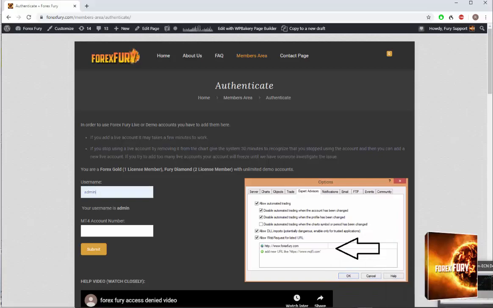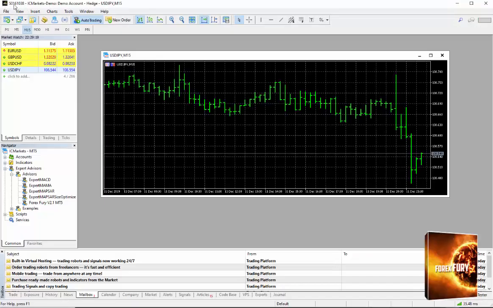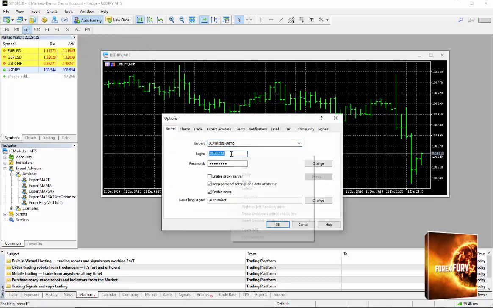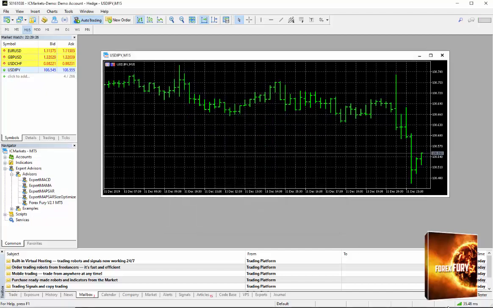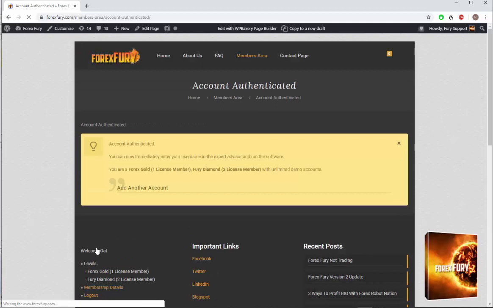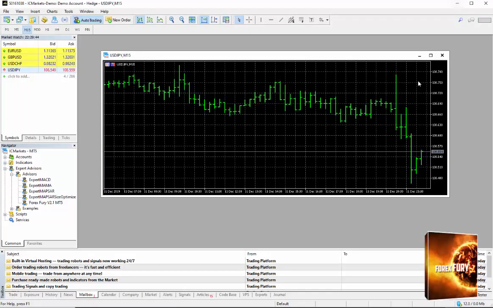Remember, the account number is this number here. Or you could go to Tools, Options, Server, and just copy that. Then you can go back into the authentication page, plug that in and click Submit. Once that's authenticated, you are good to go.